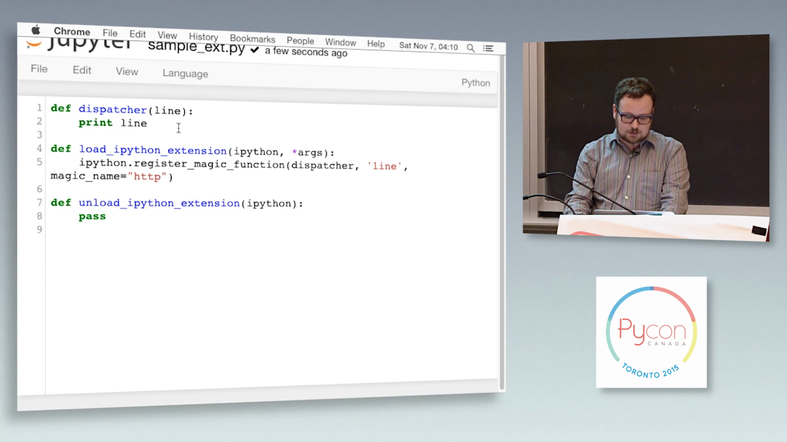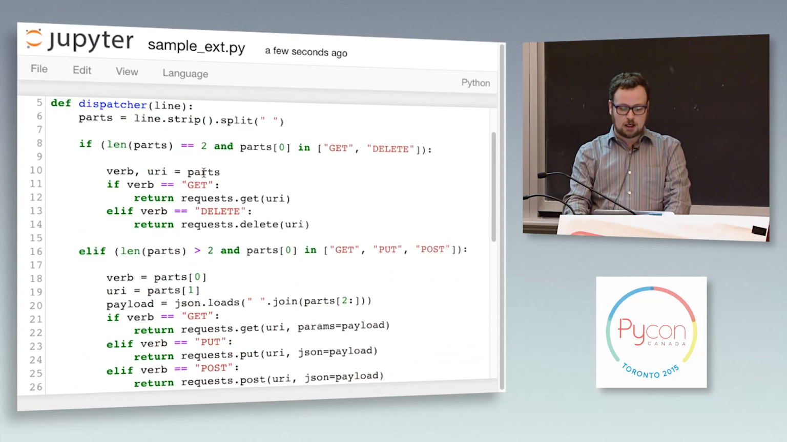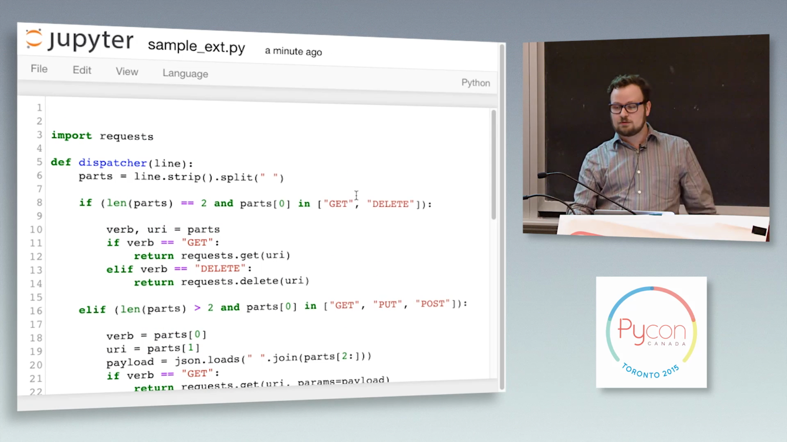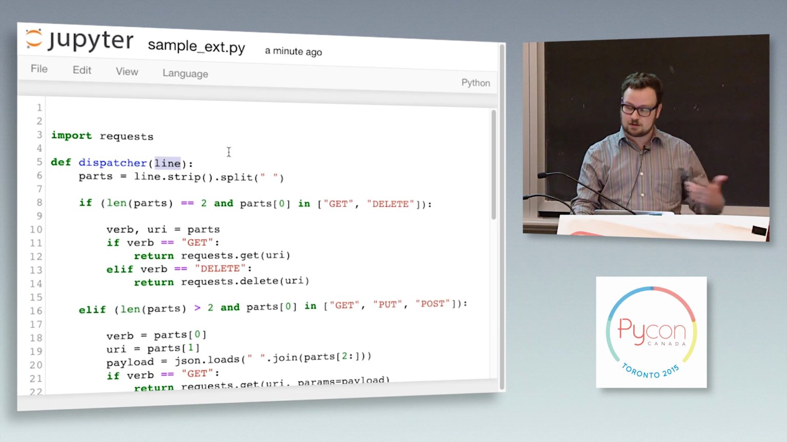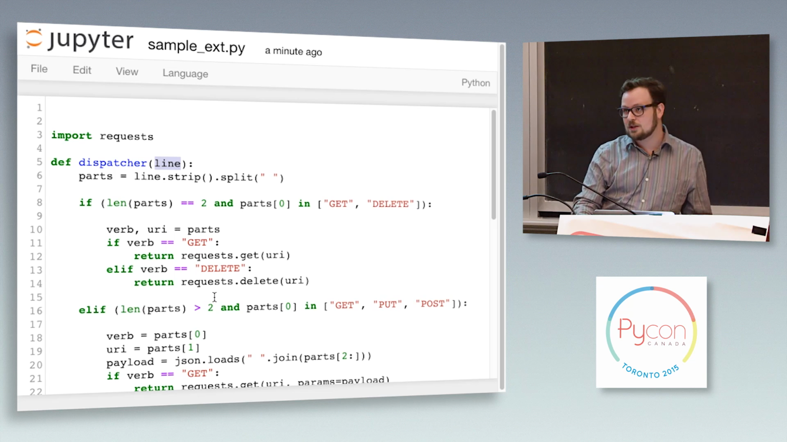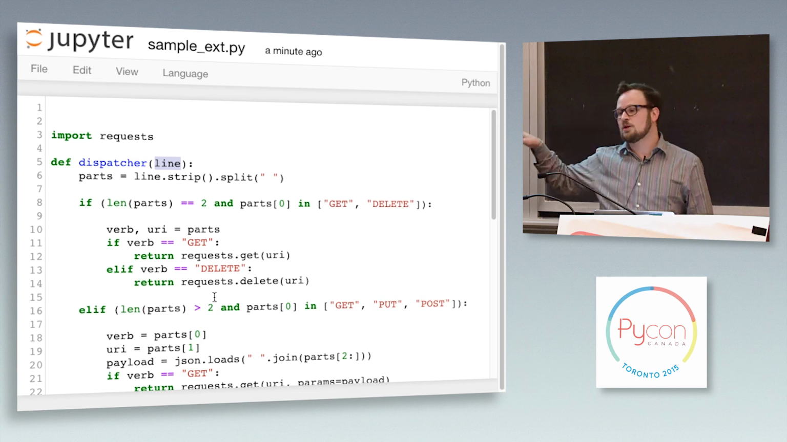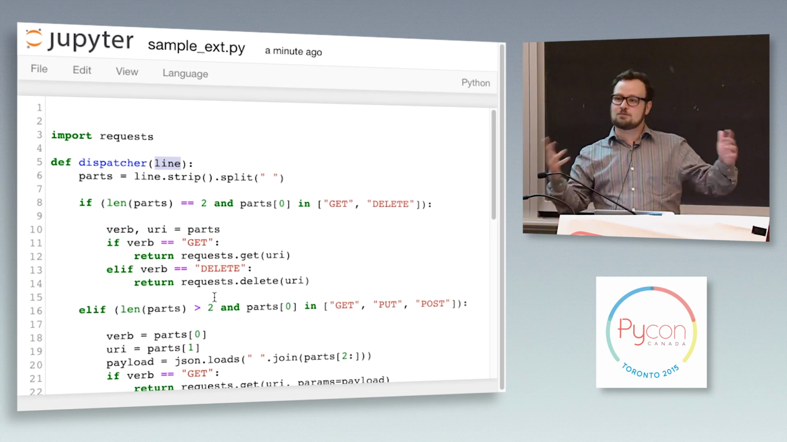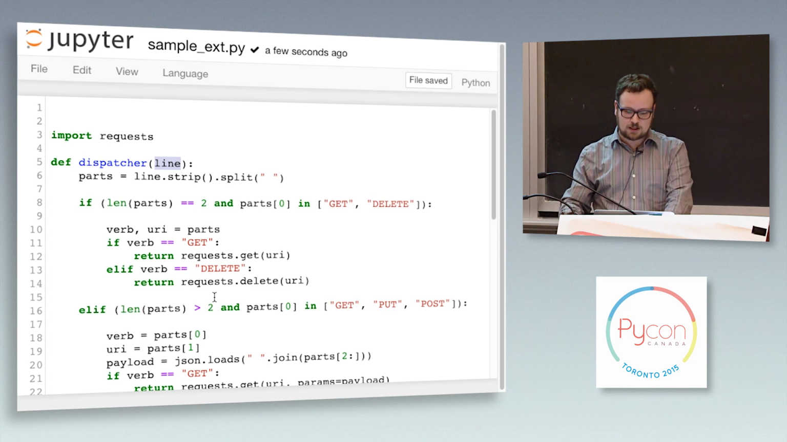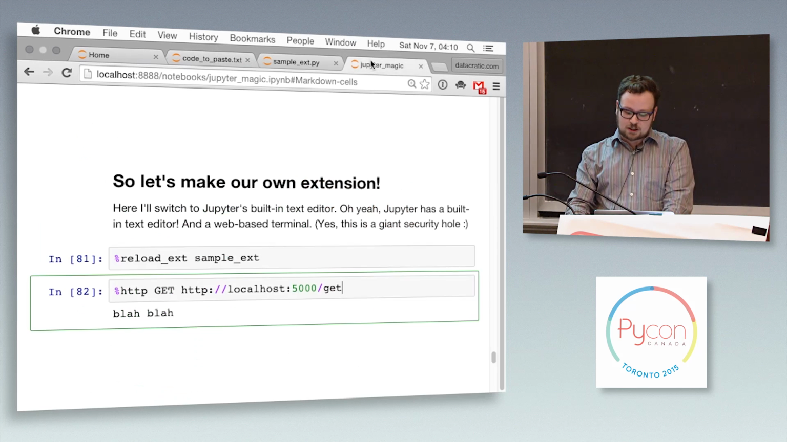So I'm going to fill in my dispatcher function. Essentially, all it's going to do is very quickly parse the line, because the line is the input of this cell magic. If it's a get, I'm going to do a get using the request library. If it's a delete, I'm going to do delete. And I'm going to parse essentially the remainder of the line after the URI as some sort of input. So let's save that. Go back to my magic.